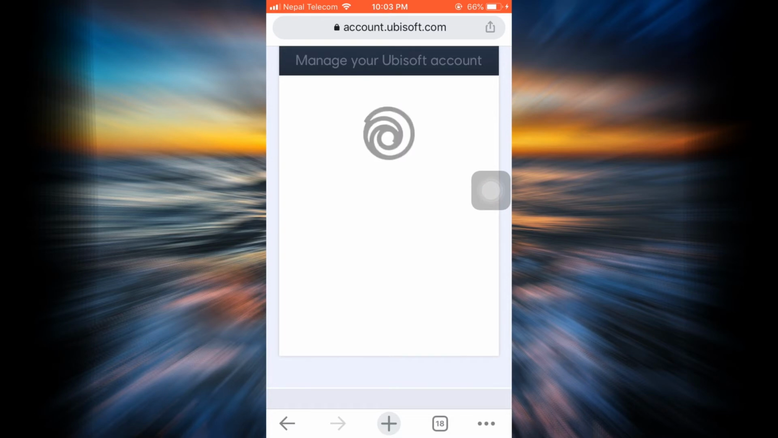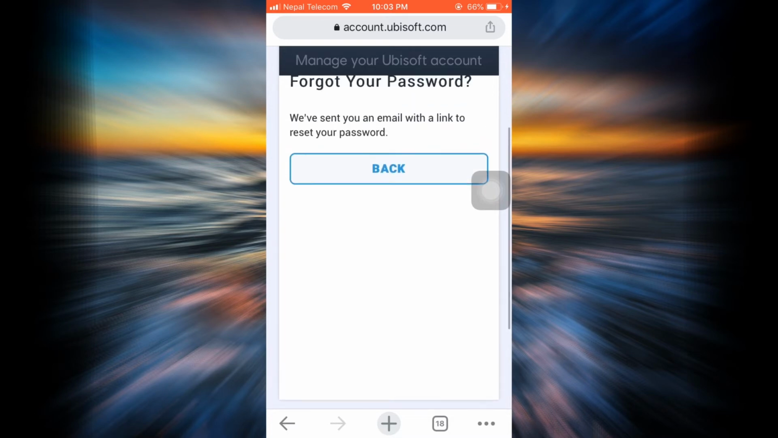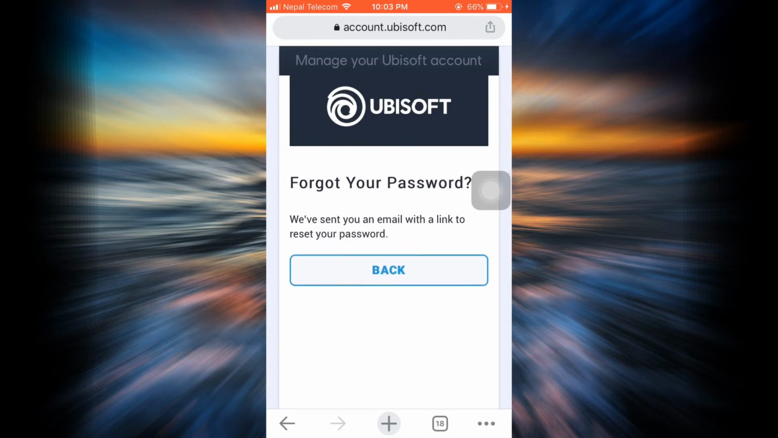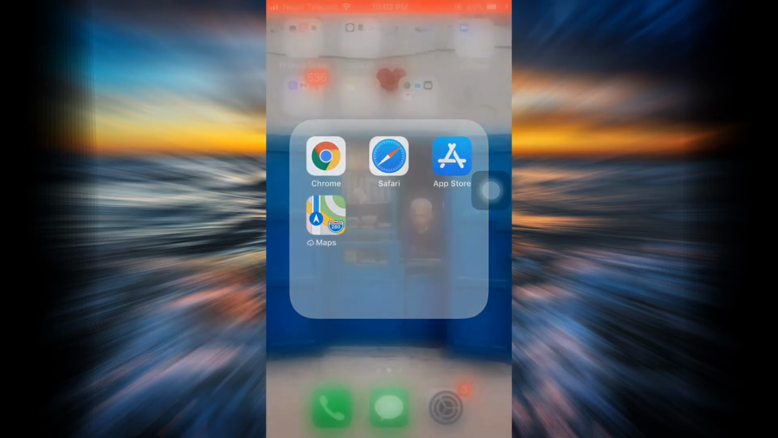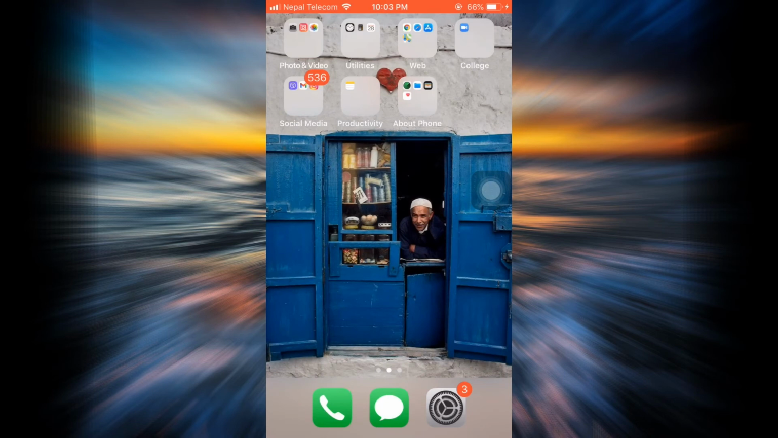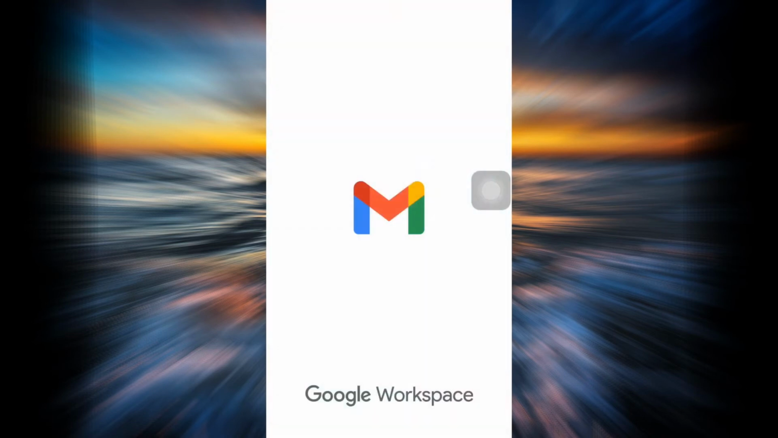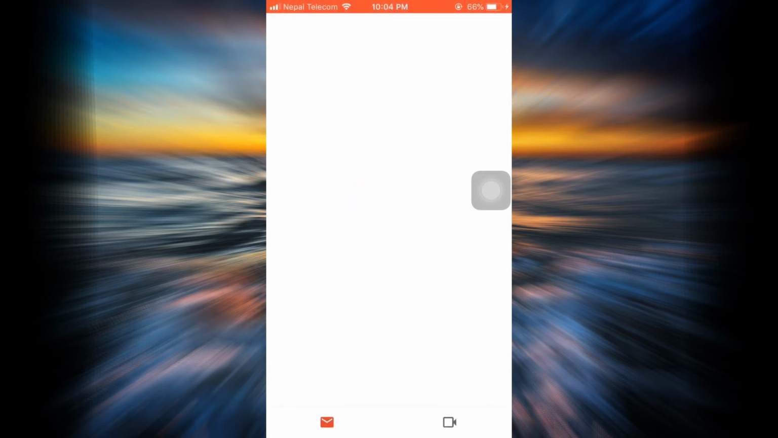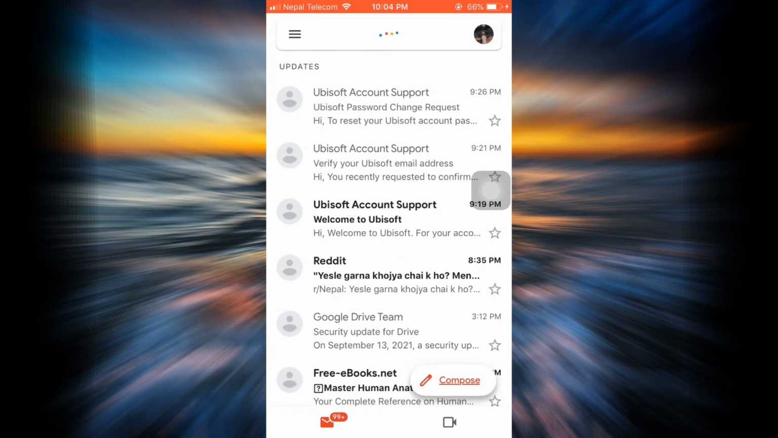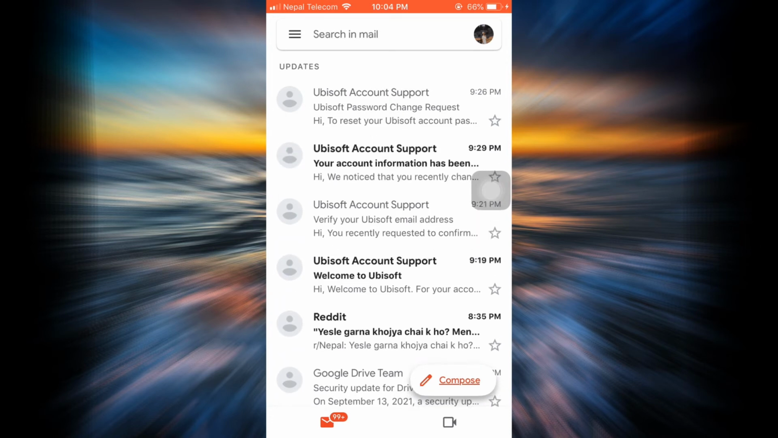After you tap on the Submit button, you will now be shown that there's a certain email with a link that has been sent to your Gmail in order to reset your password. So simply go to your Gmail or any other email that you had earlier associated to your Ubisoft account when creating the account, and then wait and see if you have received any forms of email from Ubisoft, because that can help you in order to change your password.